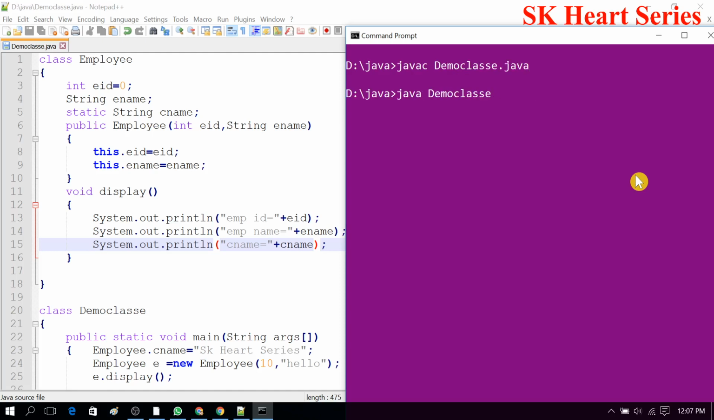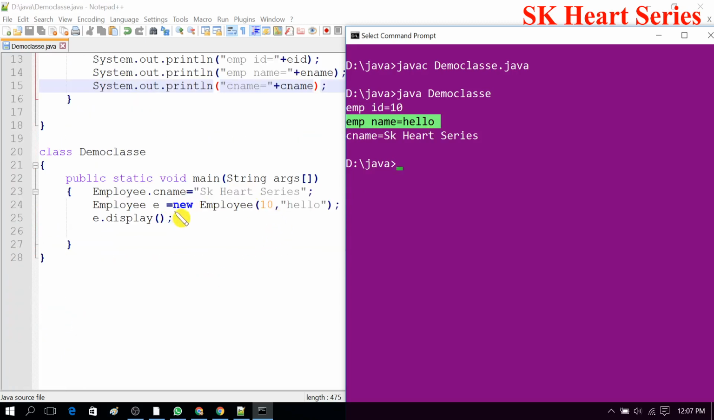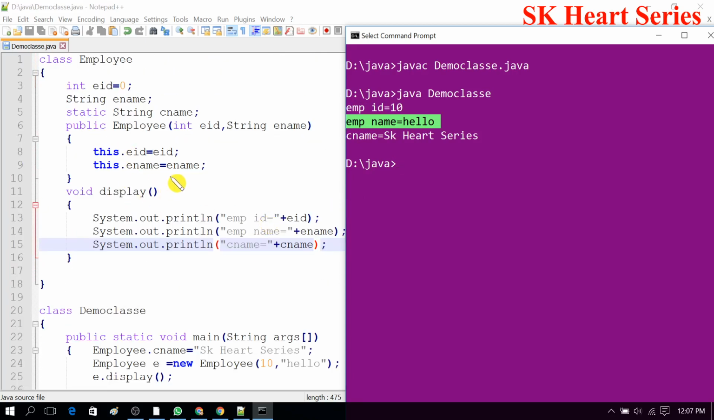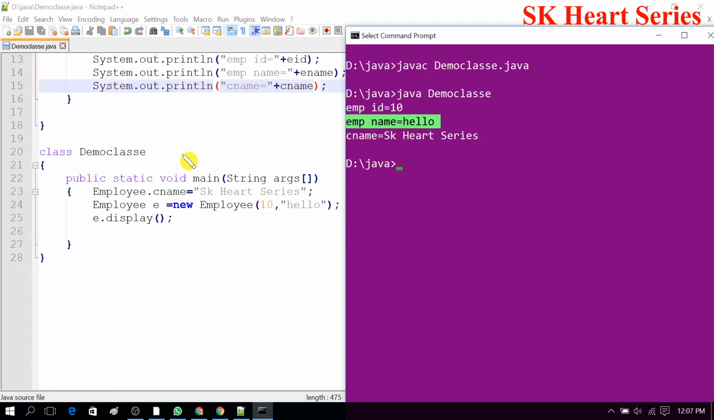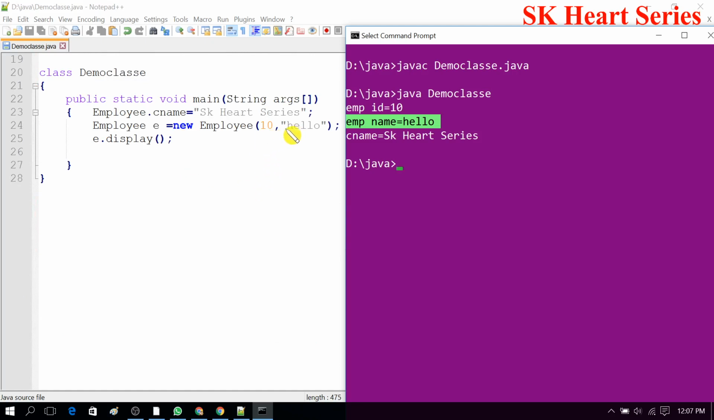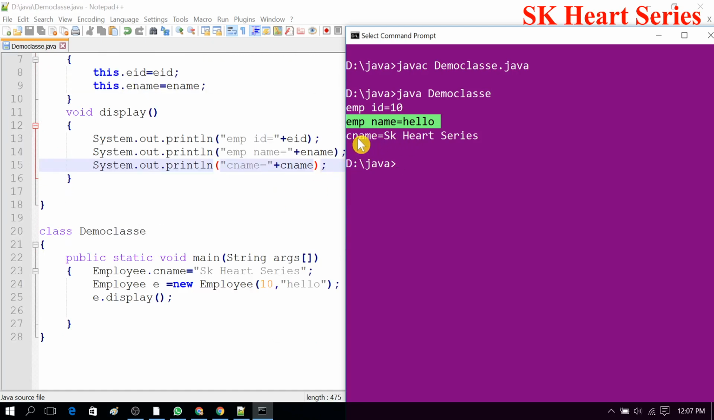First compile, then run. Here you can see emp id equals 10, emp name equals hello, which values are passed here to the object. This is a constructor with two parameters, and to that constructor I have passed the two values 10 and hello. The value of cname, that is a static variable or class variable, is skHeart series. It means that by using the class name we can access the class variable here.